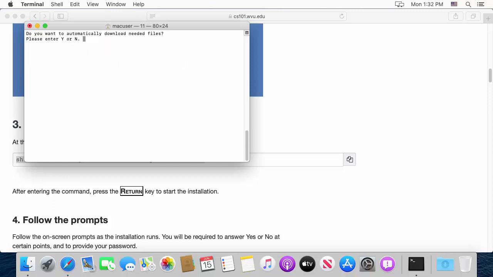Next, the install script is going to ask us if we want to download the needed files. In most cases, we want to go ahead and tell it yes. The only case where we would tell it no is if we were copying files from a flash drive or something like that, but in the vast majority of cases here, we just want to go and download everything. So I'm going to tell it yes, I'll enter a Y, and then hit the return key.